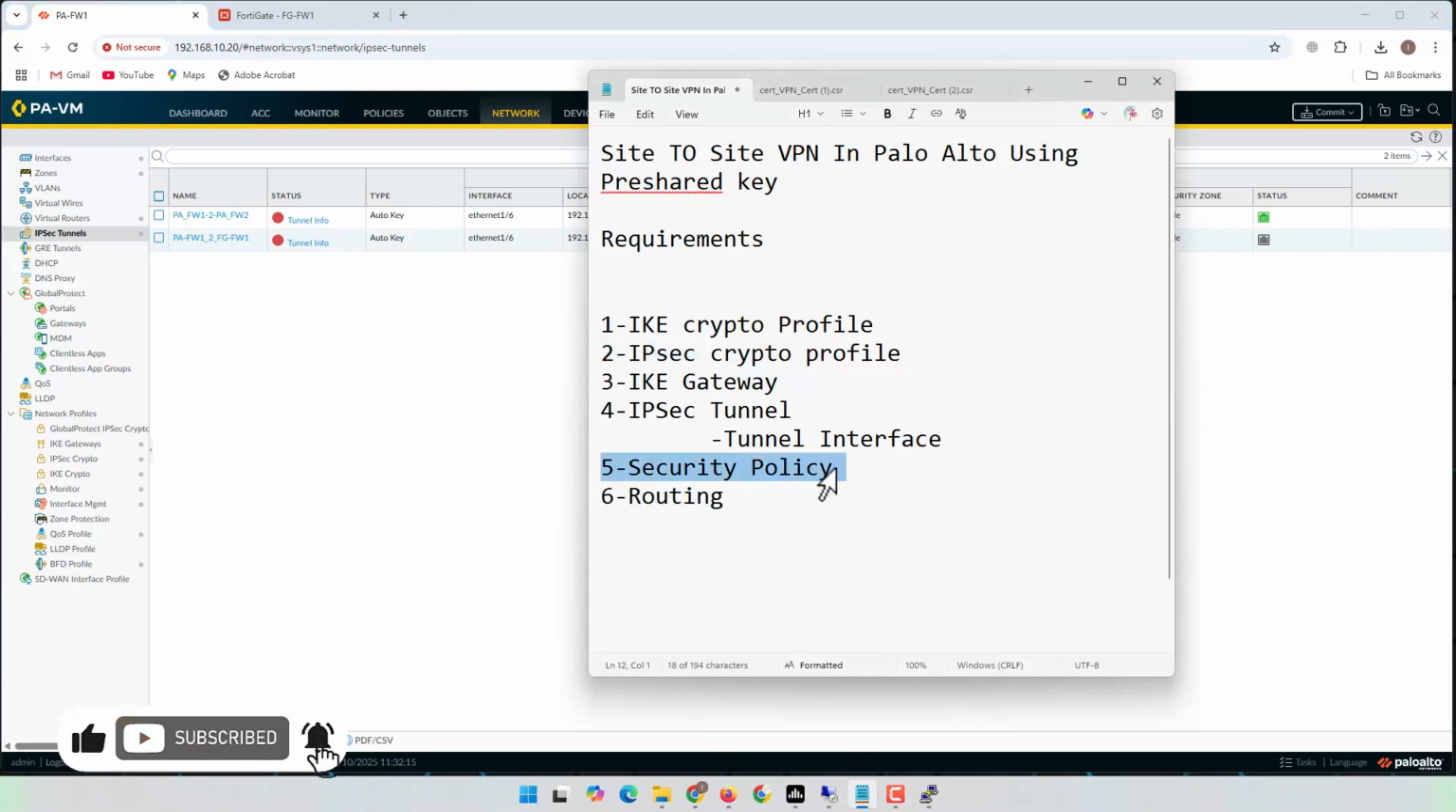Okay, now our configuration is done here, but still according to this list we need a security policy, but here as we add our tunnel to the inside zone, we do not need this. And now let's configure our routing.